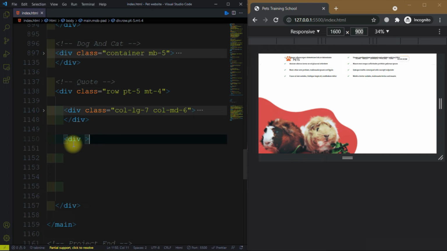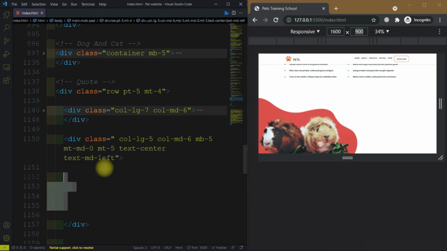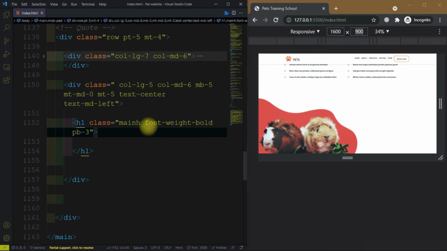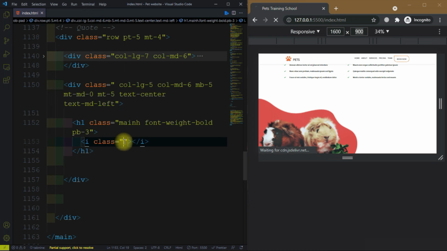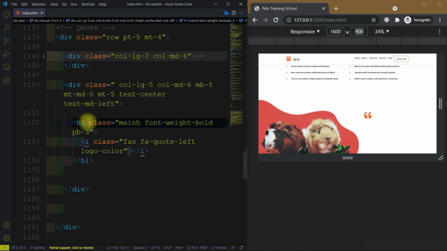Then we need to create another div and give it a class equal to col-lg-5. Then we have col-md-6, margin bottom 5, and the text center. Inside this div create the h1 tag and give it a class equal to main-h, font-weight-bold, padding-bottom-3, and the icon class fas fa-code-left and logo color. So it will look like this now.